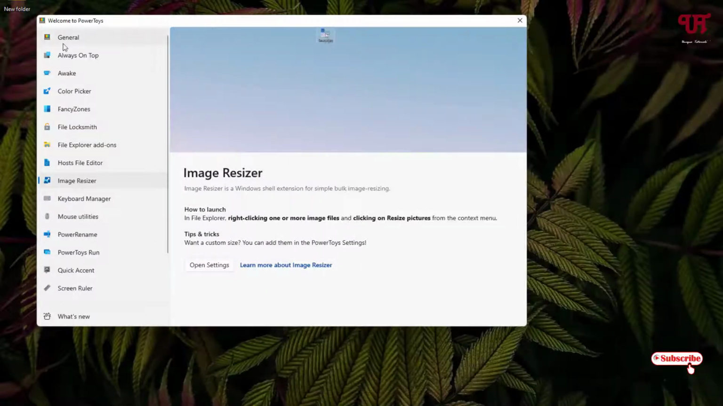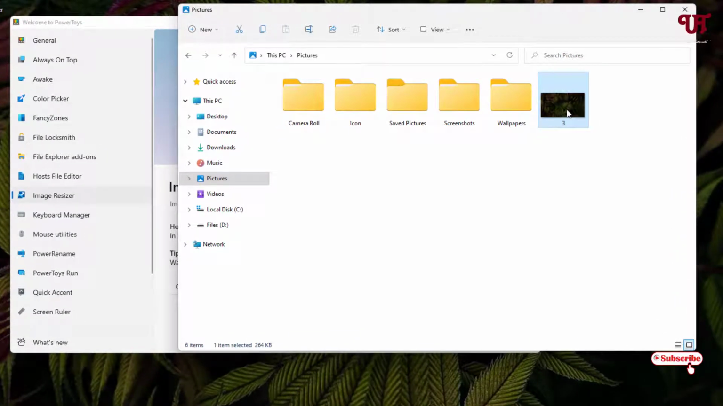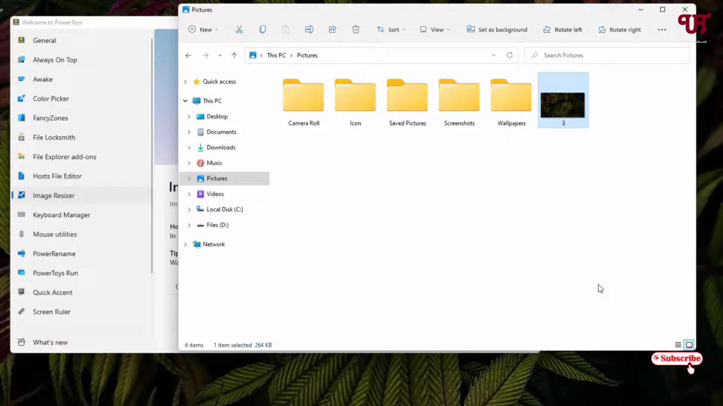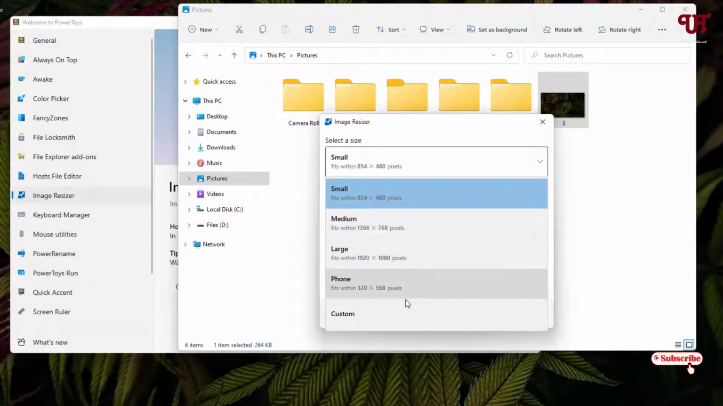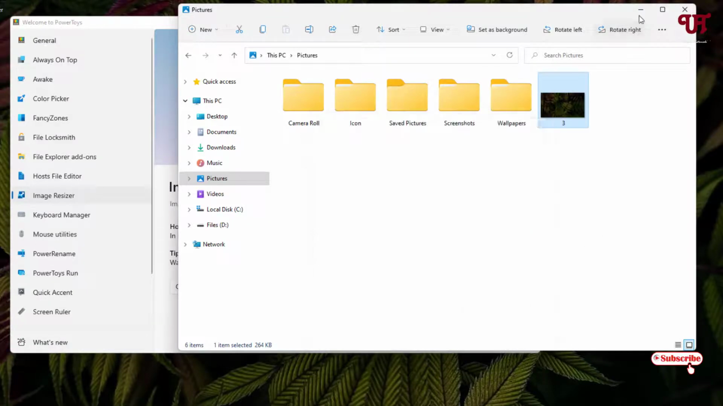Say I have a picture. When you right mouse click on it, you will see one option, resize picture. You can click on it and you will see the default option. You can click on it and there are tons of options, or you can select your respective custom options depending upon what type of resize you want to do, and tons of options below here. So it's all about the resize.